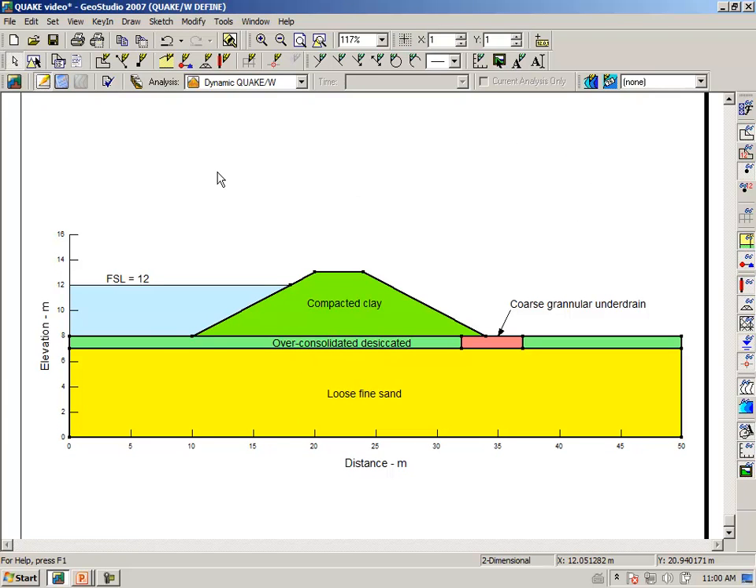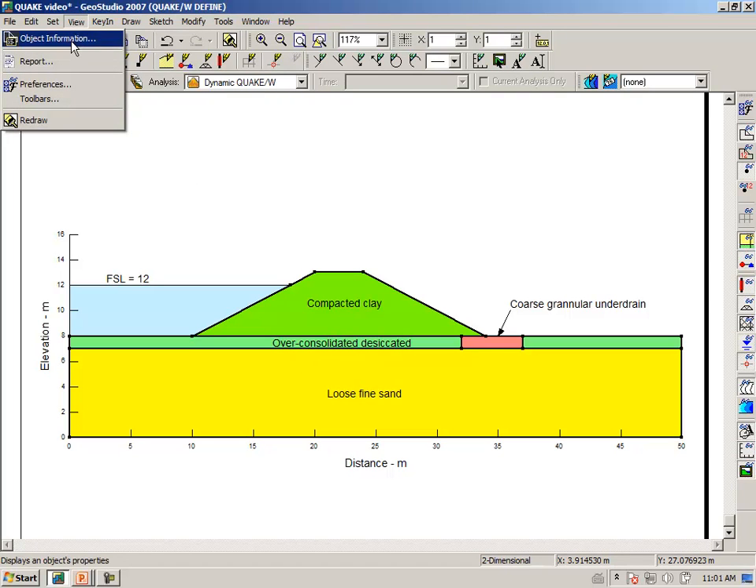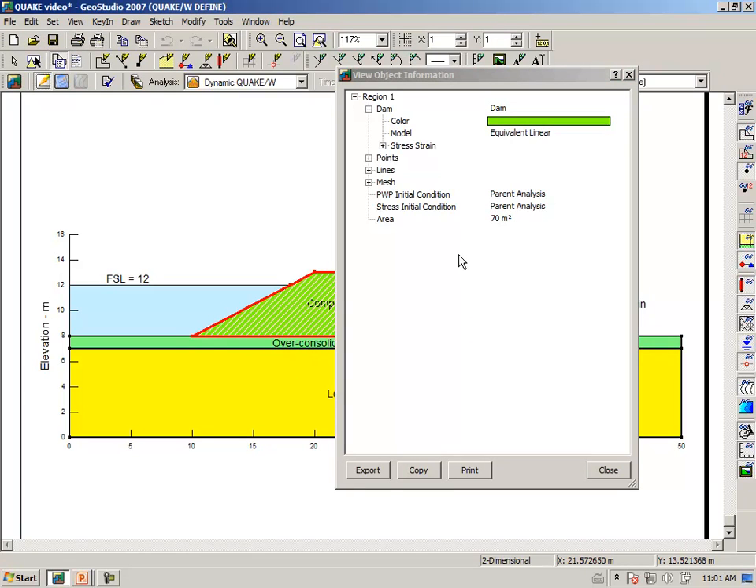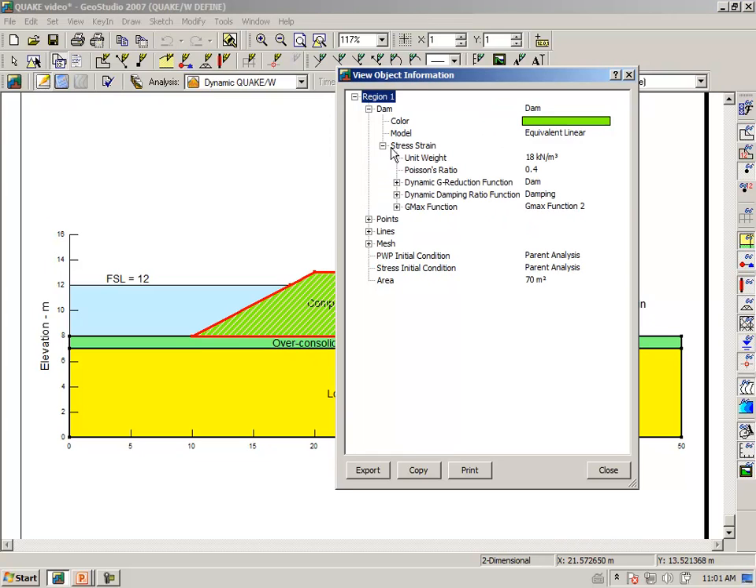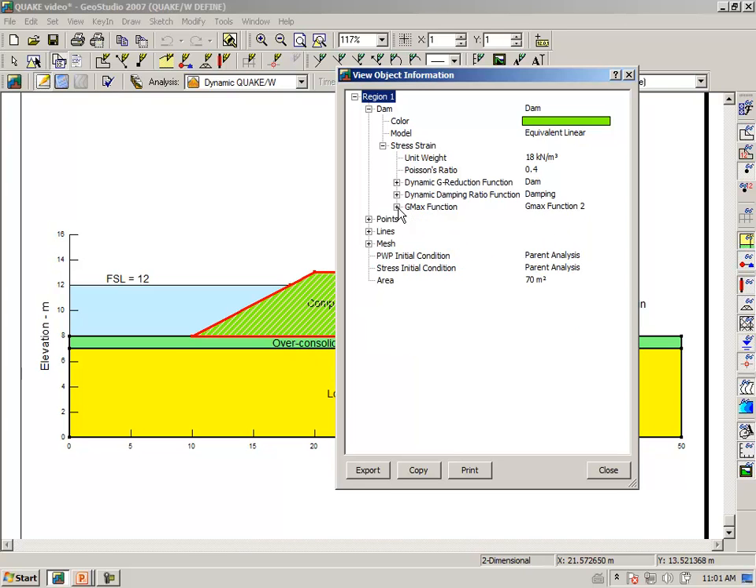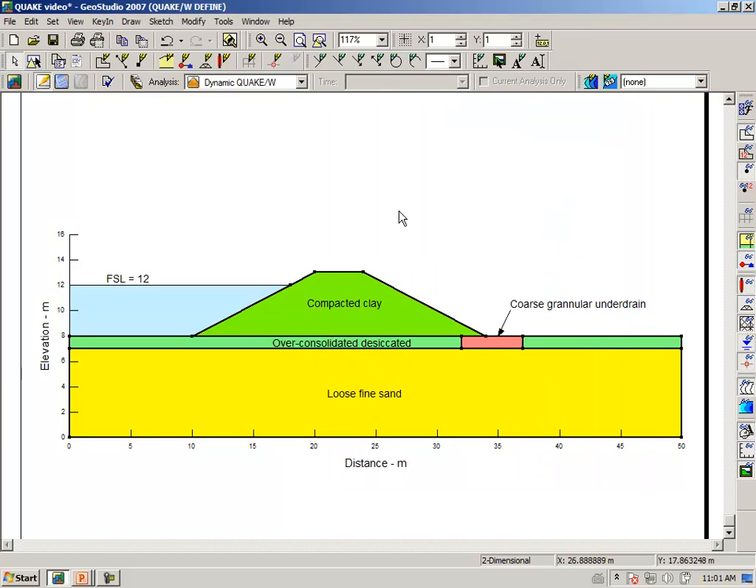Now at this stage, just to review some other features, we can go and say View, Object Information, and you can click on a region and you can get information about that particular region. And so we are doing an equivalent linear type of analysis. Here's some of the stress strain data, and here is the Gmax function, some information, and so you can spot check that the definition is as intended.